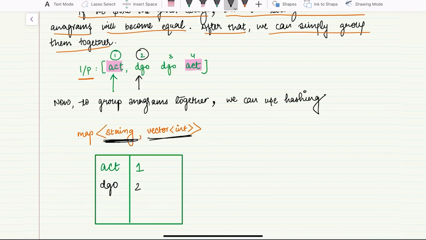Now let's move ahead. So DGO is already present in the map. Now let's include the index, right? So we have included 3. Now we are at the 4th position and act is already present in the map. So let's simply include the index. So here we have the set of anagrams represented by their indices.